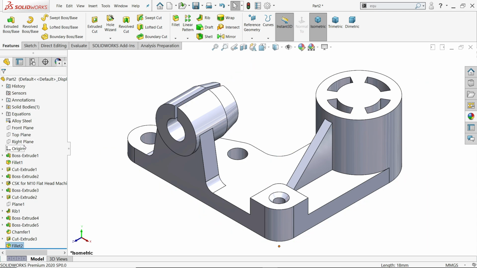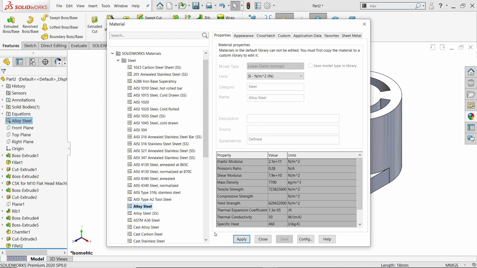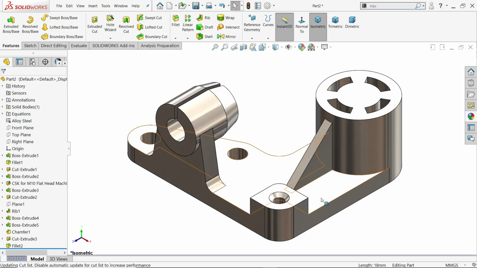Now here you can apply the material. Edit material, alloy steel, apply, close. Look.